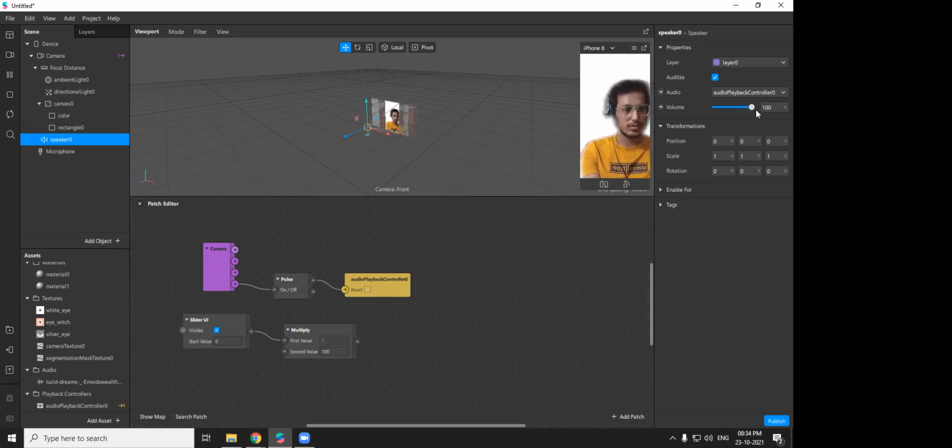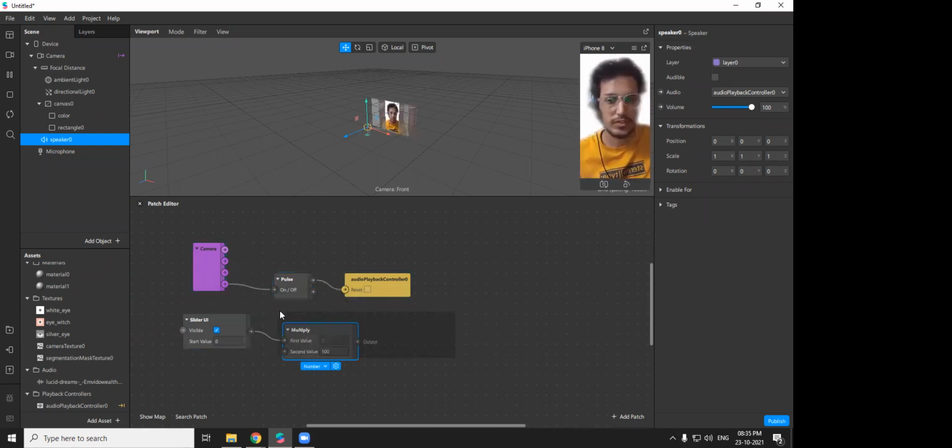You can see there will be a button for record in Instagram. When you press that, the audio will be reset and start again. This is how you use the camera patch, and there are more options in the camera patch. You can try it on your own, so does everyone understand how to use the camera patch and audio?